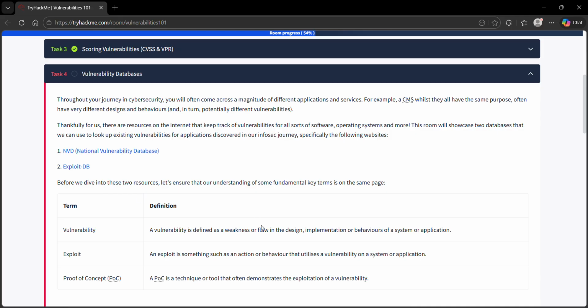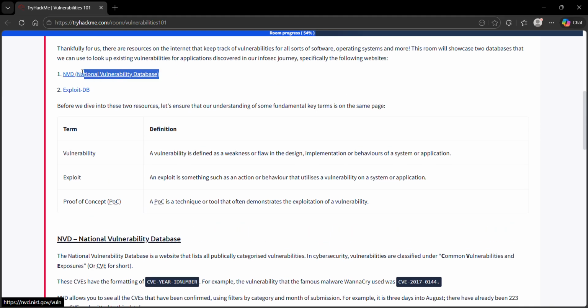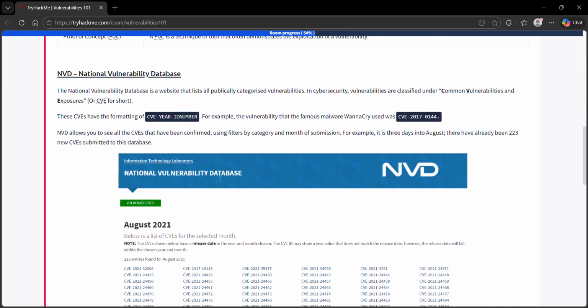Now let's look at vulnerability databases. On a day-to-day basis, lots of vulnerabilities are detected, so we need a place where we can combine all our vulnerability knowledge. There are several types of vulnerability databases. For example, NVD, the National Vulnerability Database, which, if I'm not wrong, is maintained by the US government. And then the other is ExploitDB.